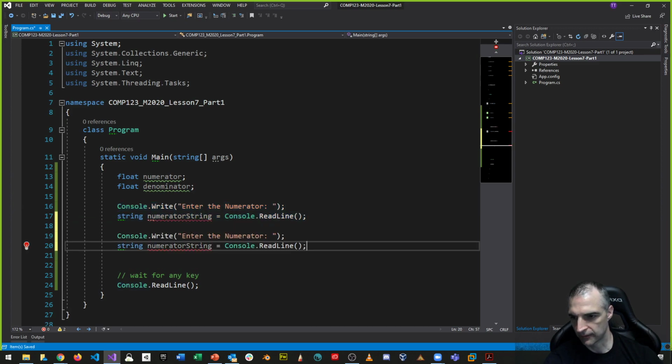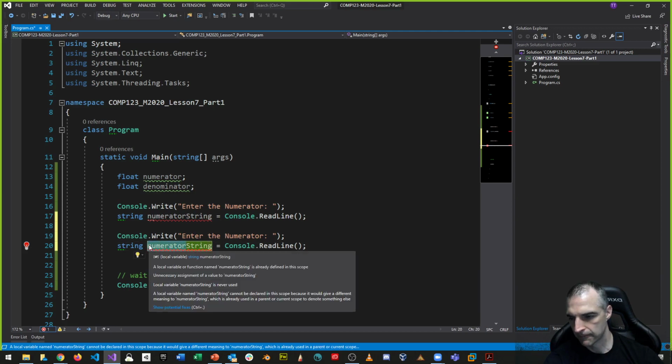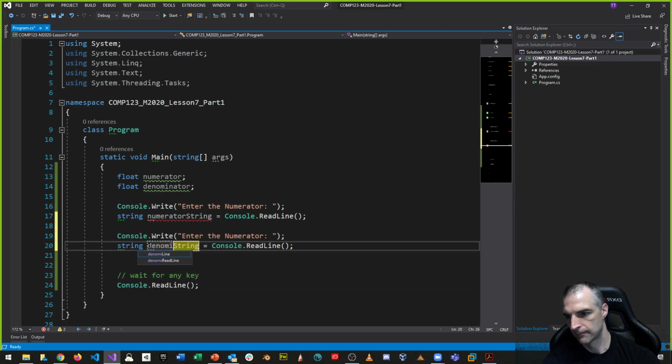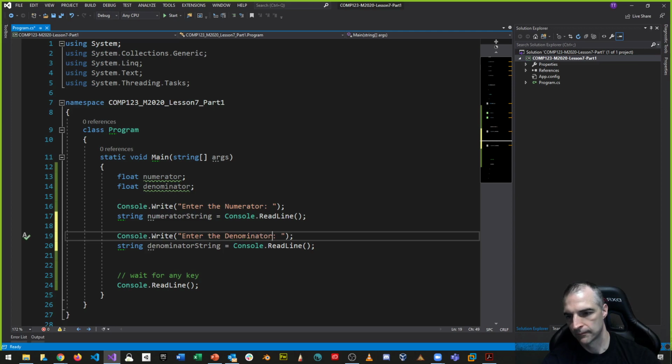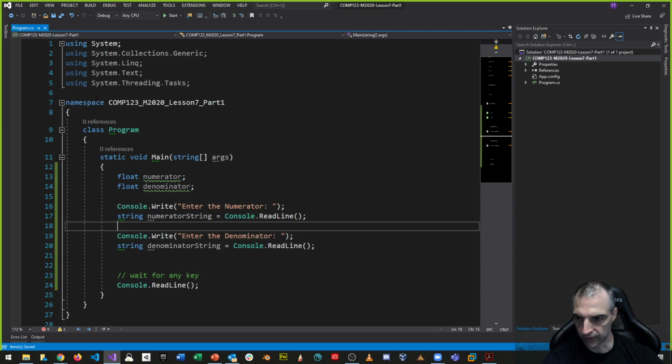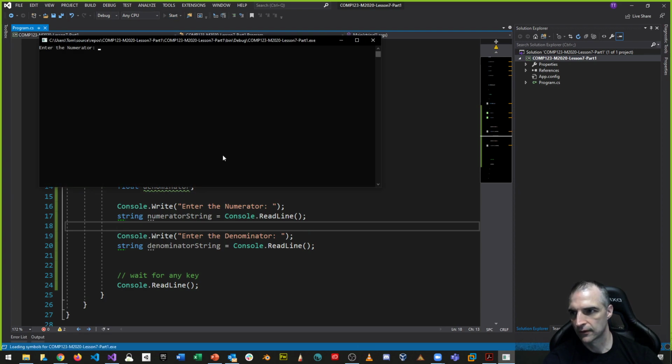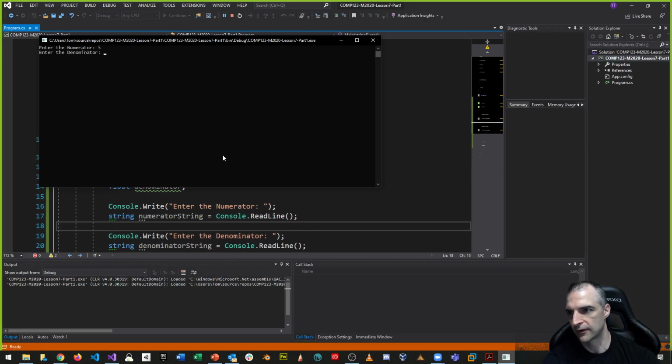Okay, so again, instead of numerator string, we'll have denominator string here. Console writeline, this will be the denominator. And before we assign it anything, we'll test our program. So we'll just run it and see how that looks. So we'll say numerator is 5, denominator is 0.